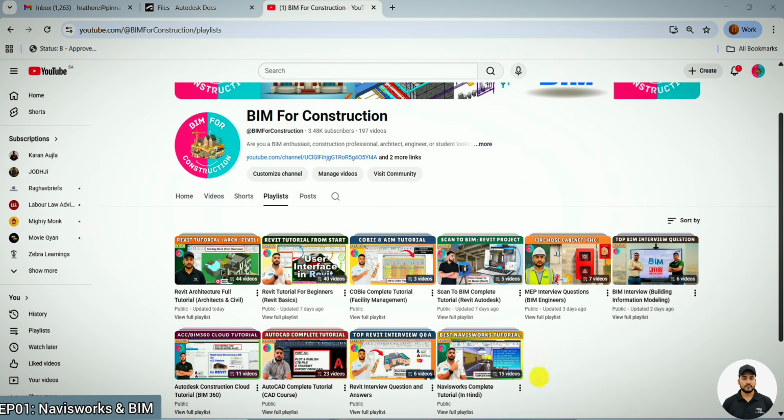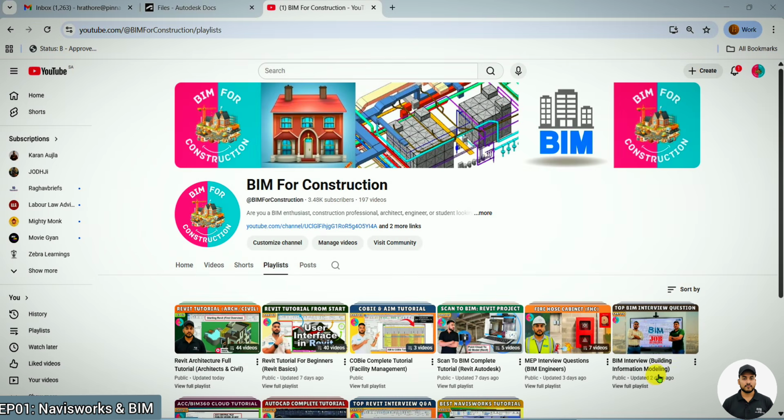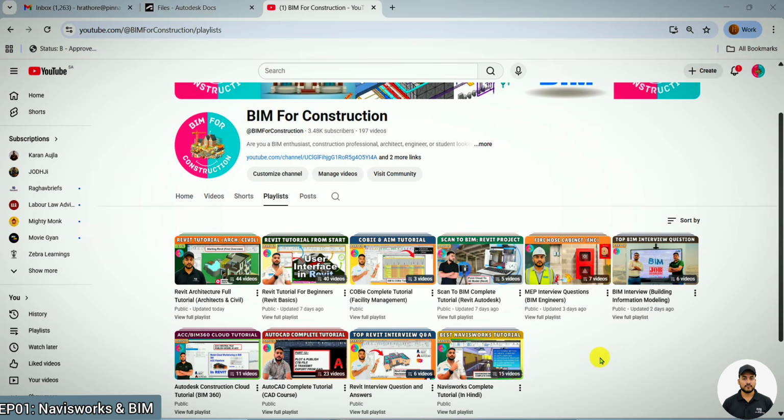So today we are starting a new series, the Navisworks complete tutorial, step by step from the basics to advanced BIM manager level. We will be discussing each tool and feature of Navisworks, how you can coordinate your model, how you can review your design, and how you can do clash detection, and everything in detail. Before that, we have already uploaded the Navisworks complete tutorial in Hindi, but this series will be fully in English, and we will be learning every feature of Navisworks step by step from the basics. So this series will cover each point and all your doubts.